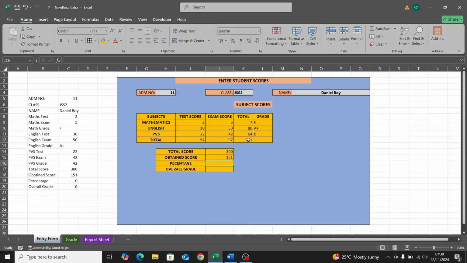For example, if I change this particular score to, let's say, 40, and I click on tab, everything is going to change. It's automatic. Everything is going to change.